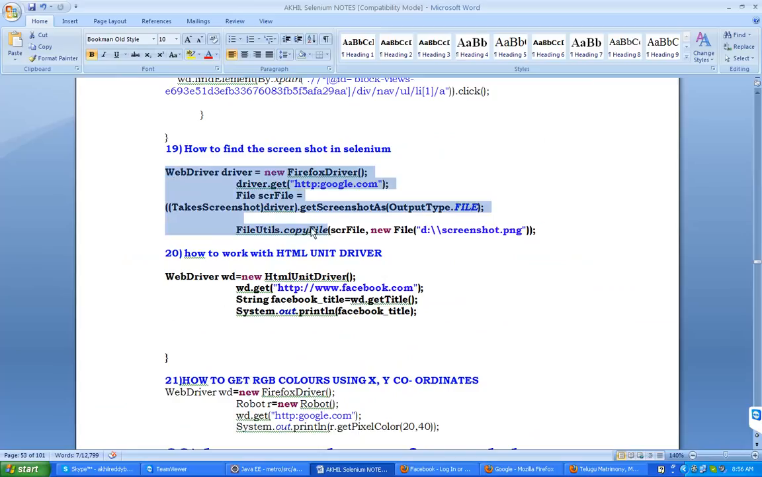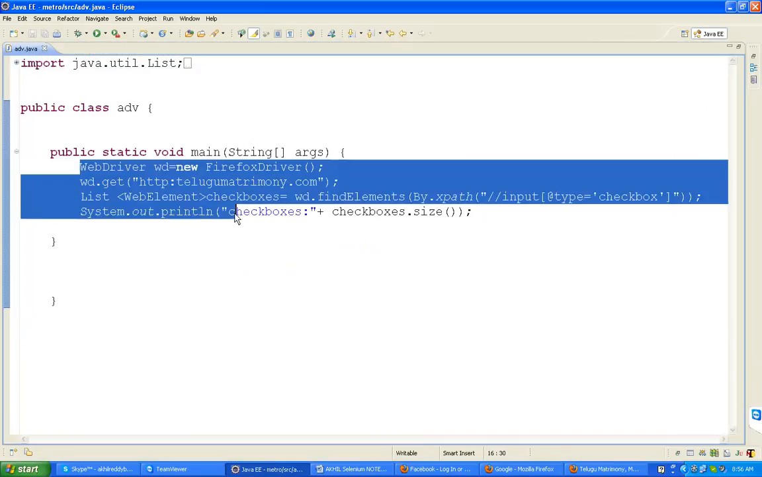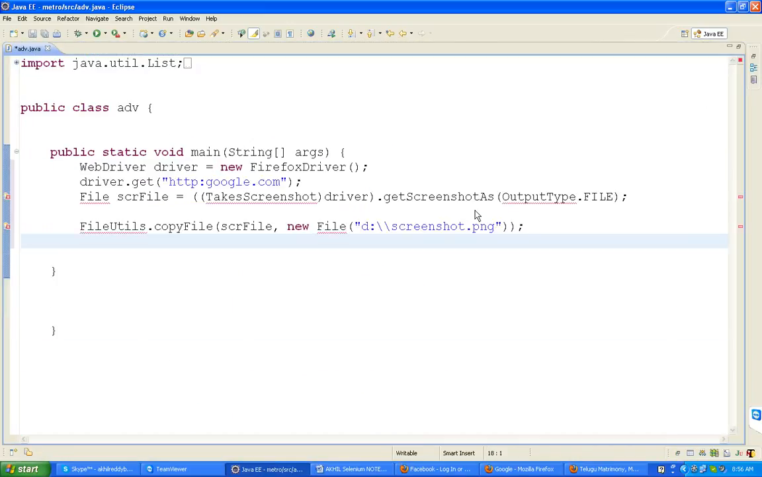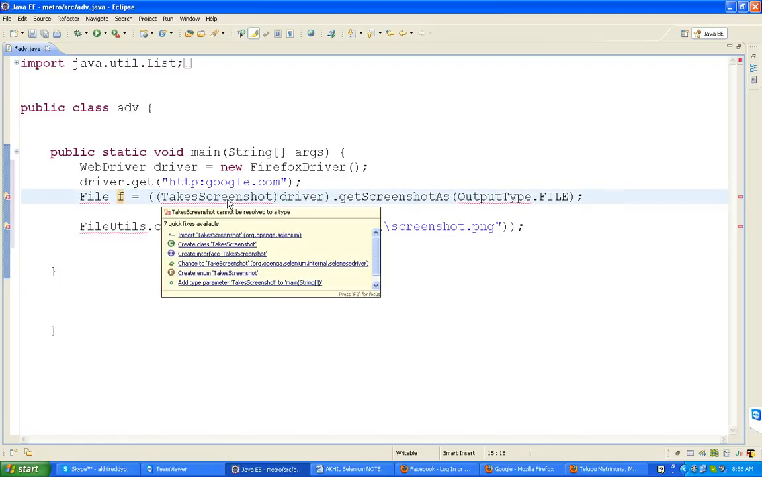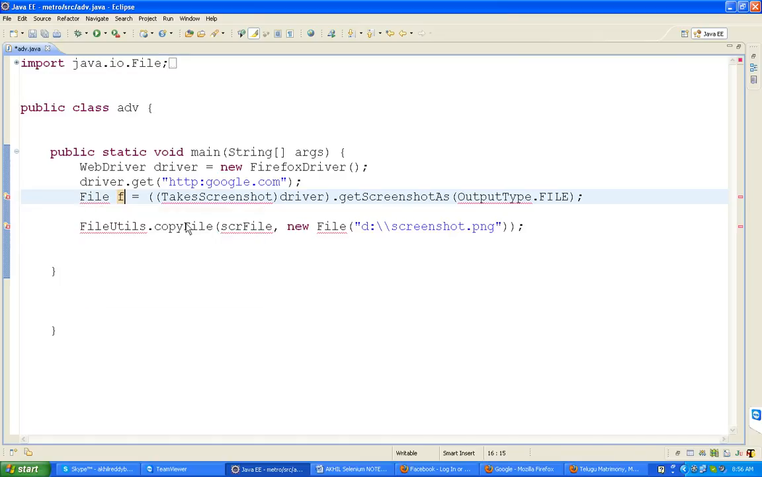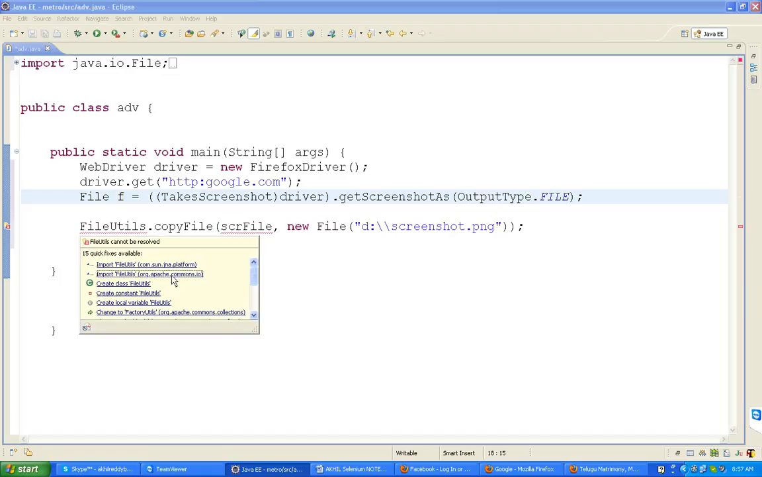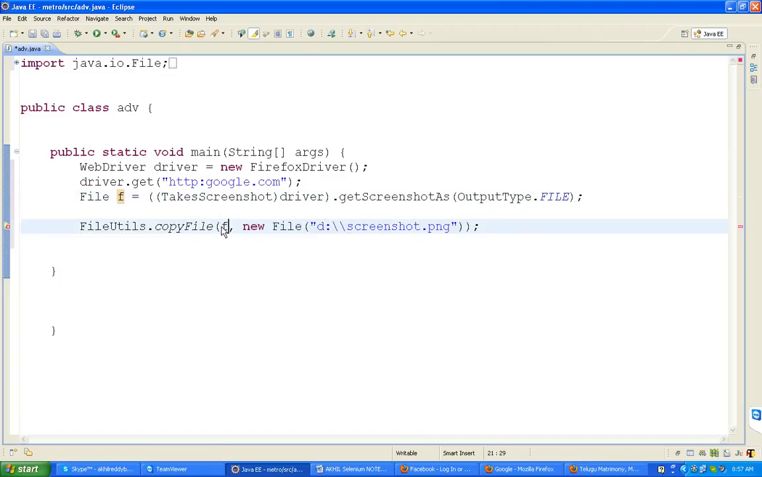Now, how to get the screenshot of the page? WebDriver wd = new FirefoxDriver(); wd.get("http://google.com"); File f = take screenshot, import the statements here, very important. File java.io, TakesScreenshot, OutputType, FileUtils, and f. Just we can get the screenshot of the page, taking Google, so we can get the screenshot.